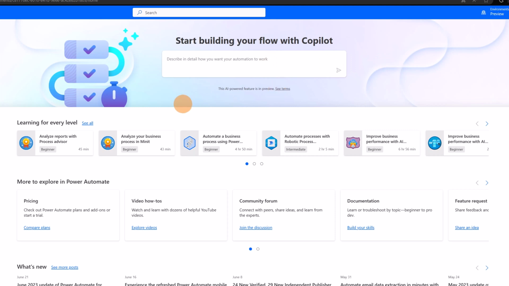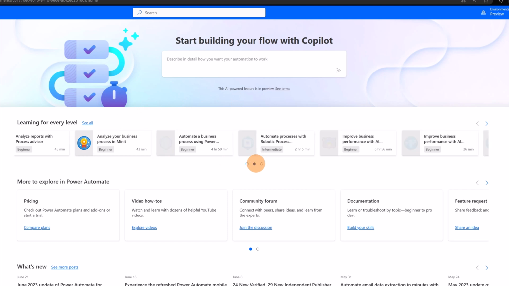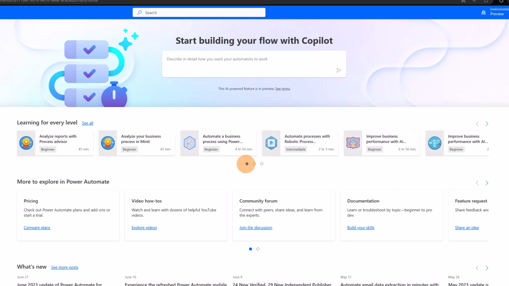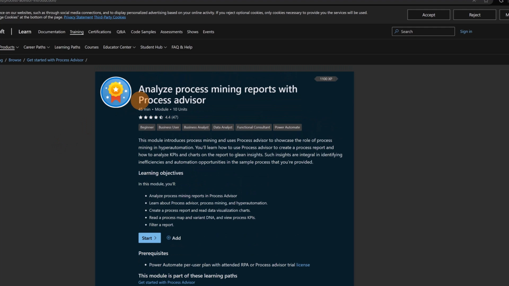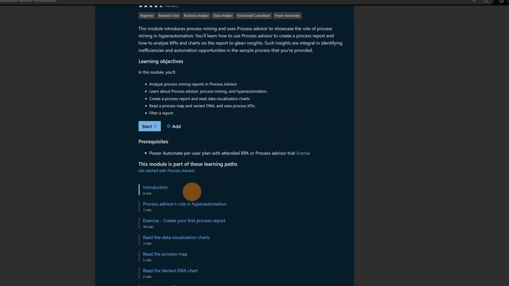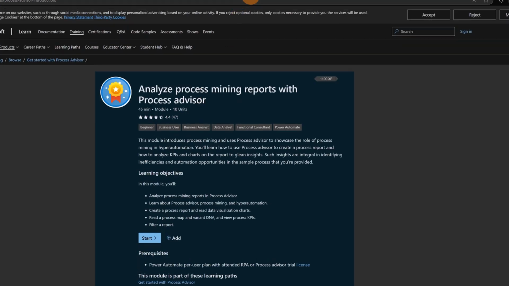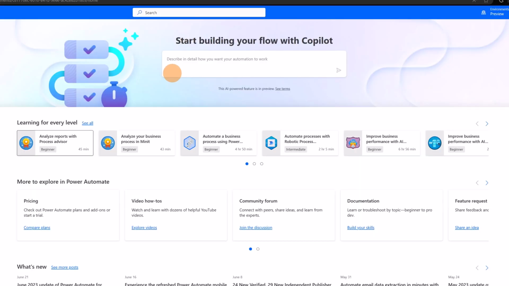Down below, I have the learning for every level. This is the learning path provided by Microsoft, which is also useful if you want to get certified in Power Platform, for example. Clicking on the first link, Analyze Process Mining Reports with Process Advisor, I can see that there are several modules with time, which give me the chance to get more insights about this topic. But now, let's try to ask something to Copilot.